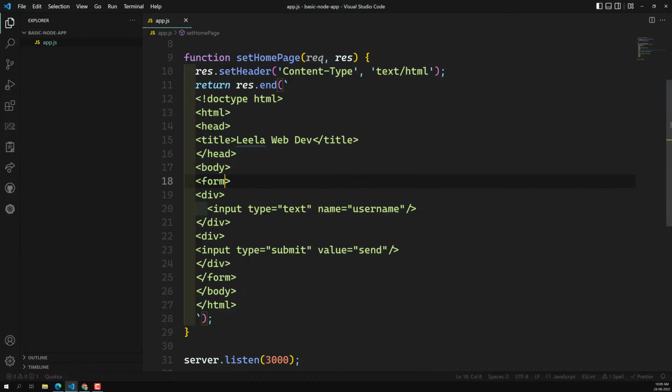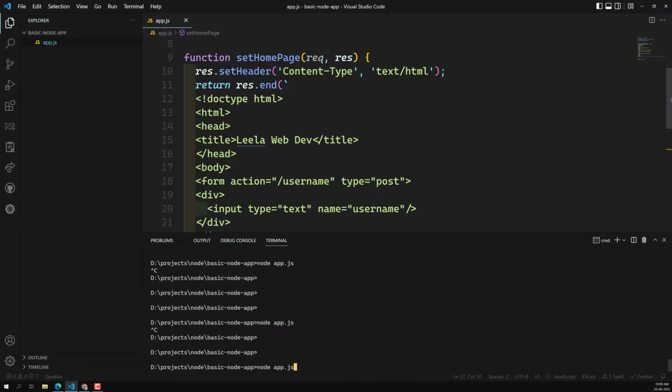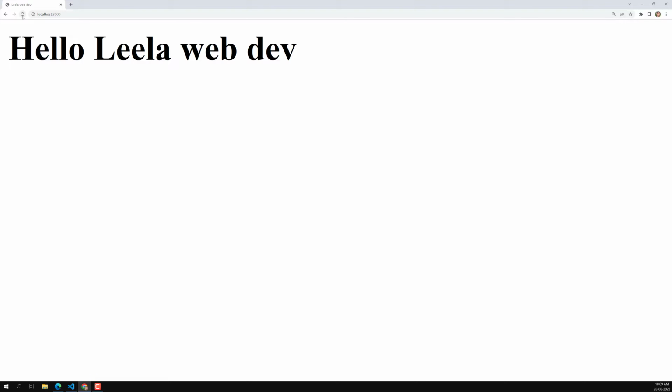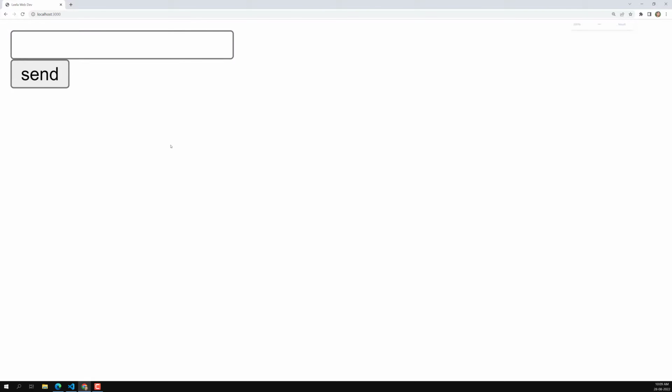And in the form, here I can keep an action. It should move to slash username, and the type should be post. So this is our home page. Now let's stop this one. All the time we are stopping, so I will show you that also, how it will reconnect. We are on the basics only. We'll do it basic-wise only. Here if I restart this one, I am able to get an input box.